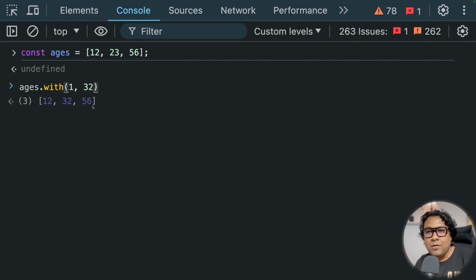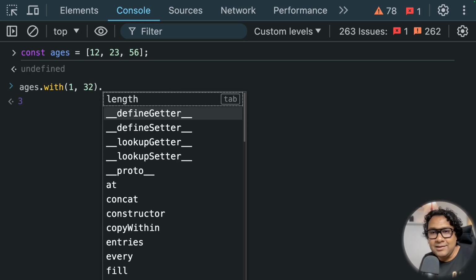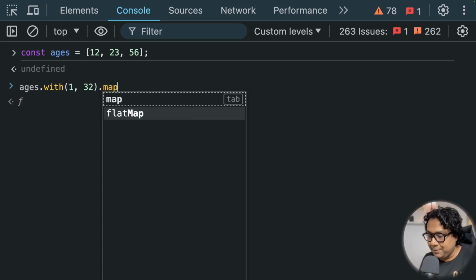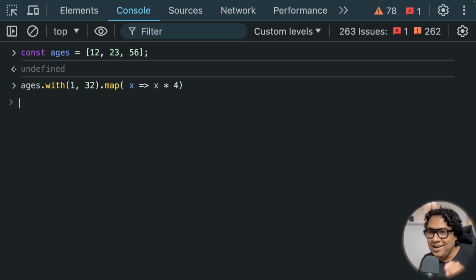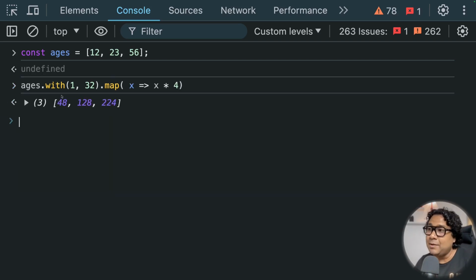Now this with method always returns a new copy of an array. That means the return value, which is already shown below, is an array. So on top of this, I can now perform any other array operation. For example, I can map it. I can double each of these elements and create a new array. Or I can make it like x into 4 if I want, and make a completely new array where each of the ages is multiplied by 4 and you are getting a new return value.